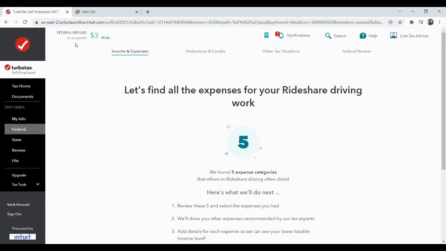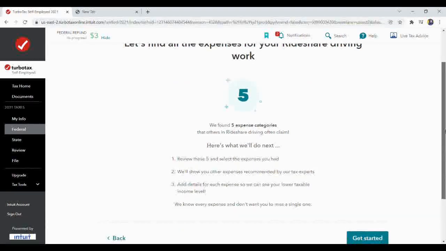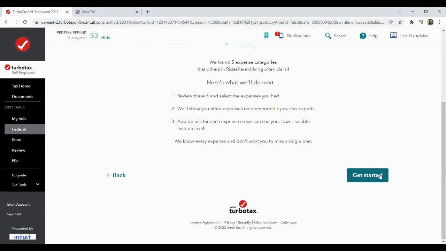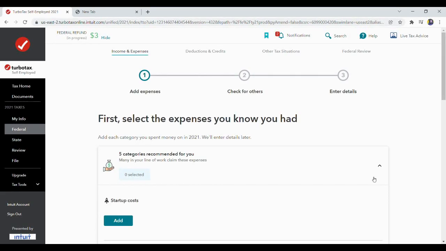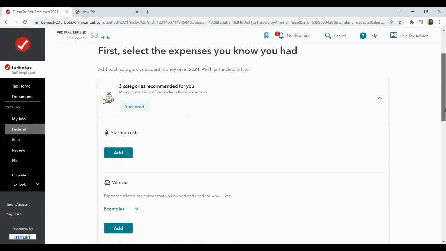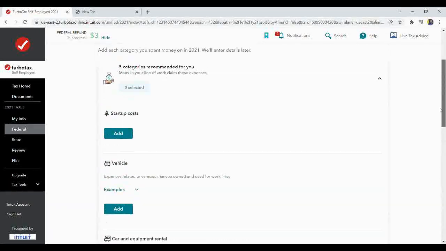Huh. My tax refund was $3 because maybe that's something else. Never mind. Huh. That's crazy. Okay. Get started. So yeah, as I said, I don't know if I told you guys, I'm not an expert on this, so just bear with me. Okay, so this is where you put in all your expenses.